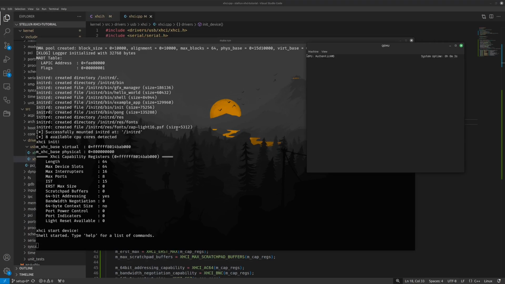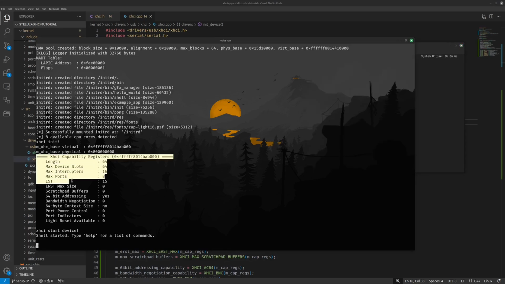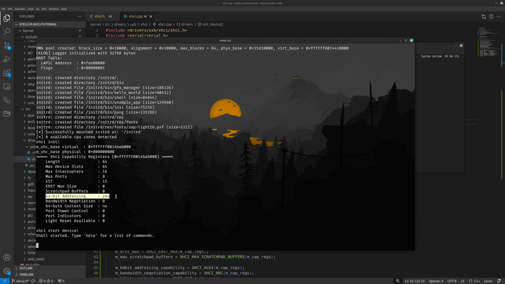Beautiful. We can see that what we've read from the controller is some pretty important and cool information, such as it's not using the 64-byte context size, it's capable of reading and writing 64-bit addresses, controller is not using any scratchpad buffers, and there's 64 device slots, and it has 8 ports, so a maximum of 8 devices can be connected to this controller at the same time.